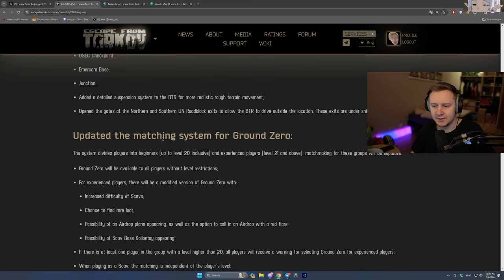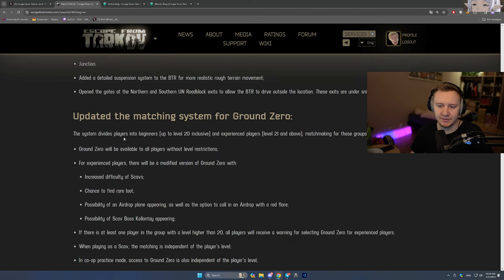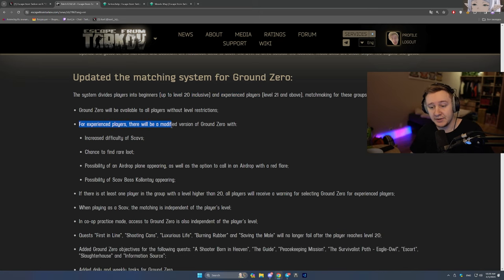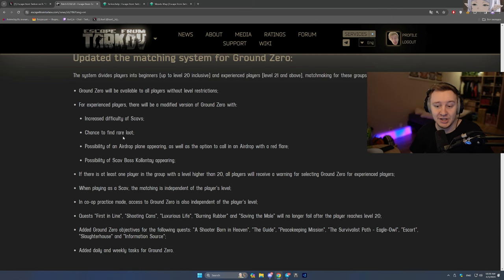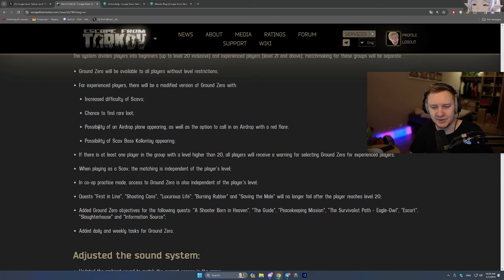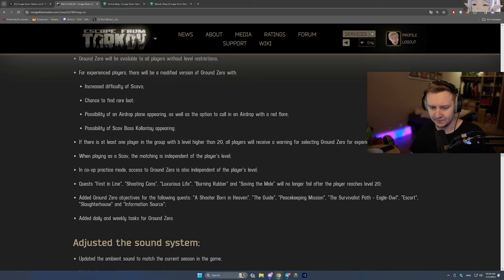Updated the matching system for Ground Zero. The system divides players into beginners up to level 20 and experienced players beyond level 20. For experienced players, there will be a modified version of Ground Zero with increased difficulty of scavs, chance to find rare loot, possibility of an airdrop, and the possibility of scav boss Kalantai appearing. This is kind of cool because you can use Ground Zero for farming the new boss. I wonder what the chances will be.